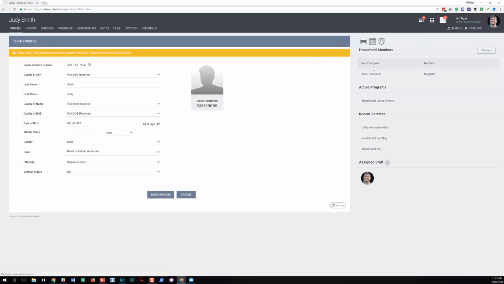Let's go back over to a test client here. We also have an option to add public alerts to those profiles. So if you need to add a reminder that someone is due for service, or that there's been a rule violation, or that housing is available for that individual, you can add those records that'll show up anytime someone opens up that client's enrollment. On the right-hand side, we'll also see the household members.